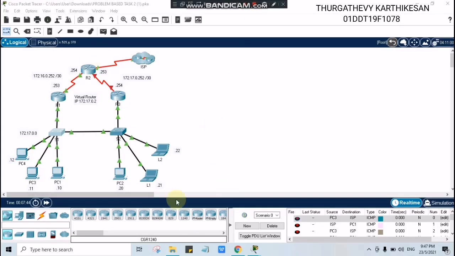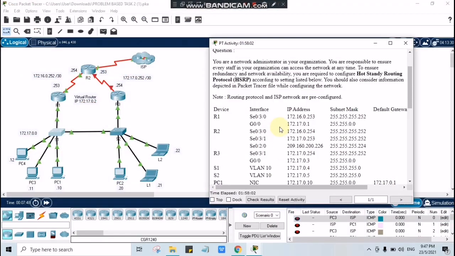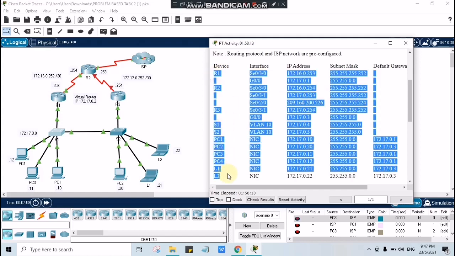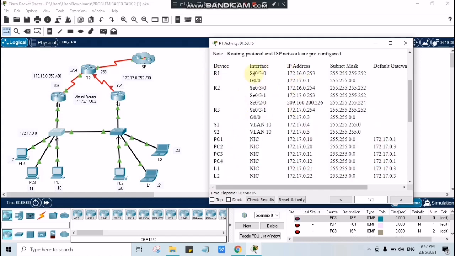My name is Durga and I would like to explain about the IP assignment. The IP address, the interface, the subnet mask and also the default gateway, they have given in the question based on the device, like which router, which PC we should use. So, according to this, we should assign the IP address.